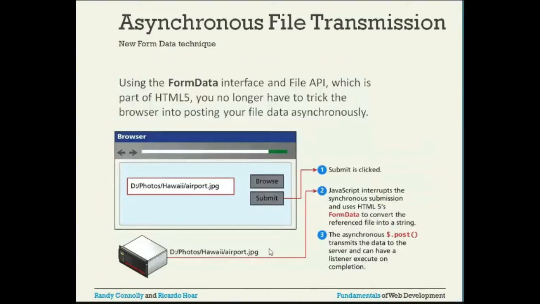This is the iframe technique. In the case of jQuery, without creating the iframe, we can use the FormData interface to upload a particular file as an asynchronous file transmission. Using the FormData interface and the File API, which is part of HTML5, you no longer have to trick the browser into posting your file data asynchronously.